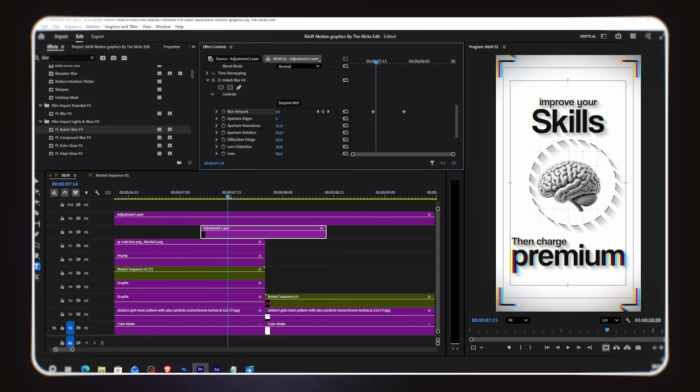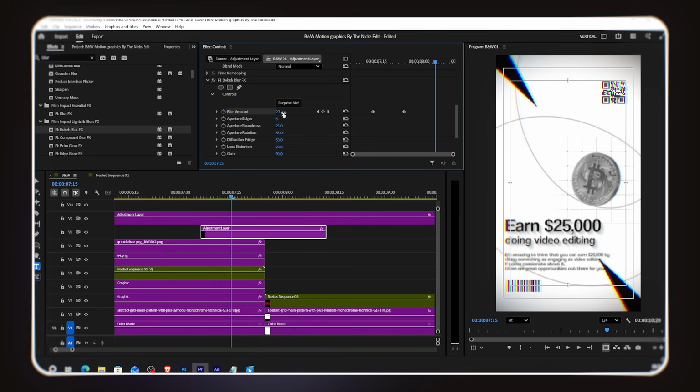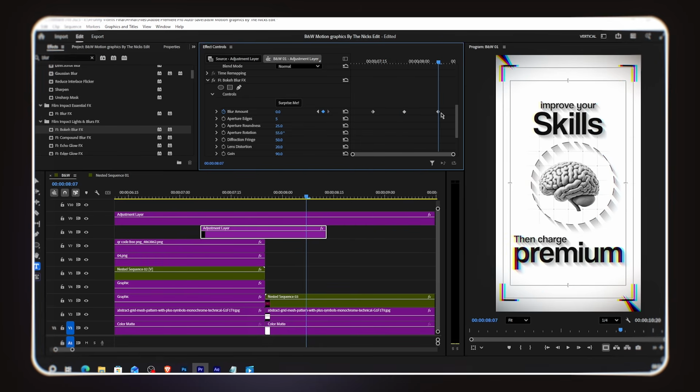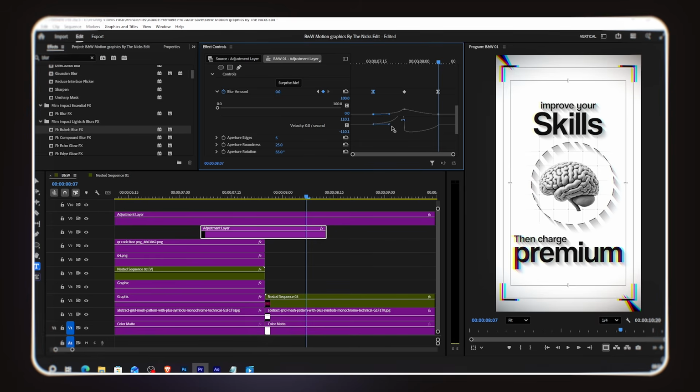Then I move a few frames forward from the center and set the blur amount to 0%. Then I move a few frames backward from the center, before the cut, and also set the blur amount to 0%. Very smooth and stylish. Now for the easing. I select the first keyframe and choose Ease Out. I select the last keyframe and choose Ease In. Then I open the graph editor and adjust the curve.